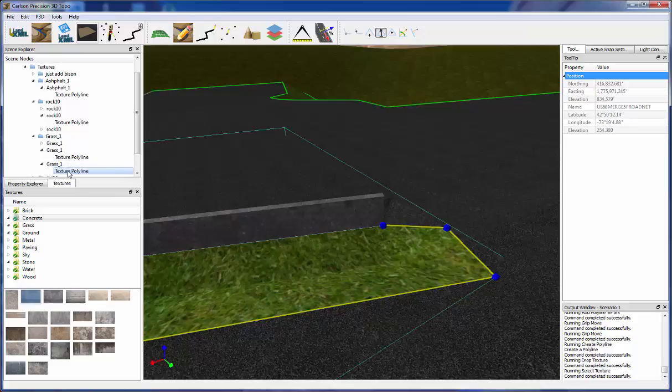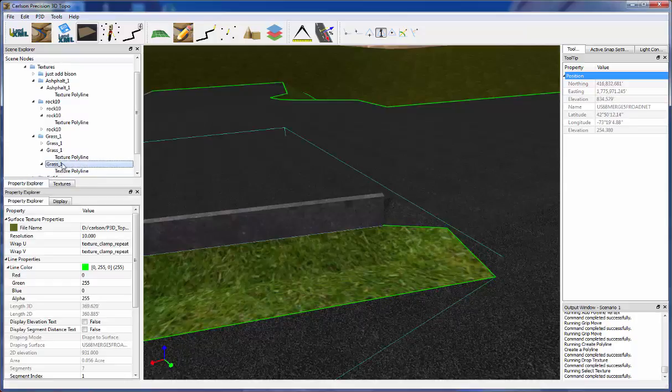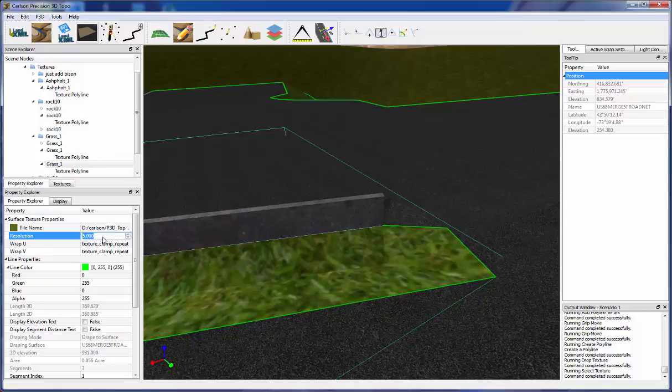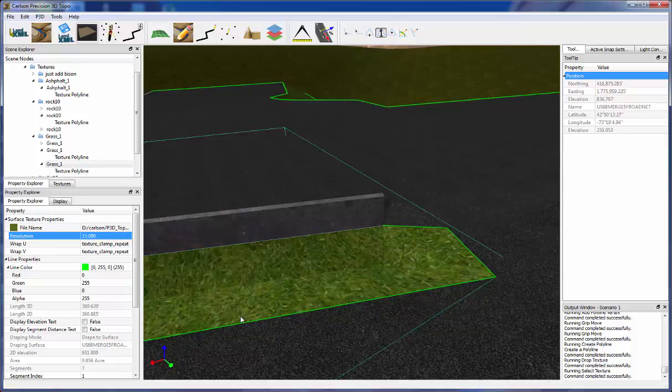So once the texture is selected here, in the polyline, you roll up to the actual name of the texture, and you can modify the scale for the texture or any of the other properties. So if you want to change it for whatever reason, that's how you do that.